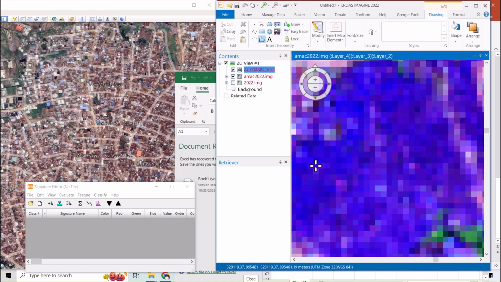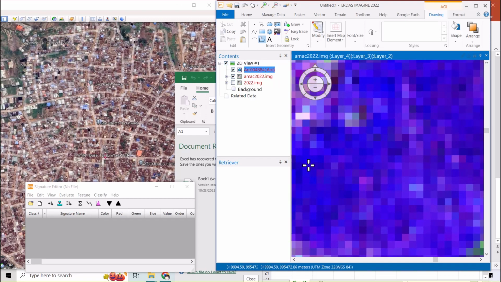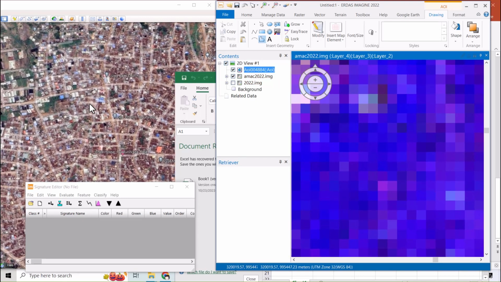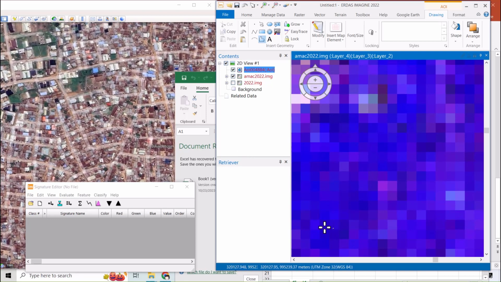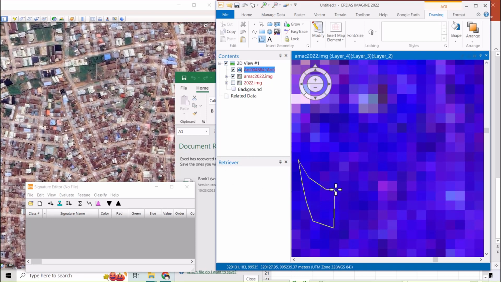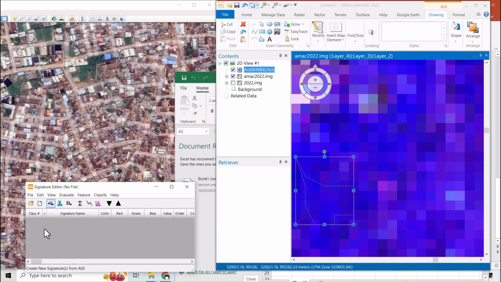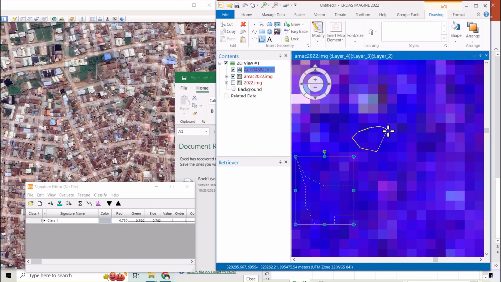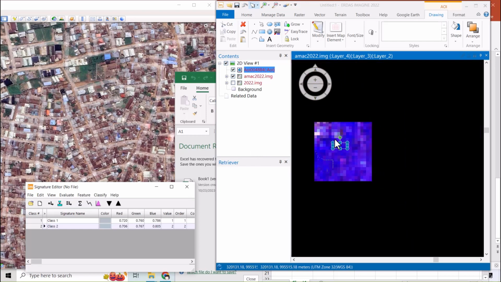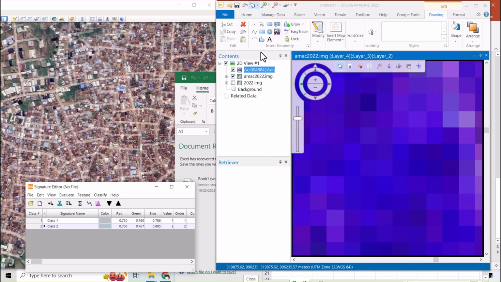If I zoom here very well, you'll see from the Google Earth that the entire thing here is built-up. So I'm just going to make a selection, avoiding any pixel that has different colors. I'm going to come here and create new signature, so it's going to be added. Alright, so I'll pick another within this area, just sampling them so that I'm careful not to infringe into other pixels.